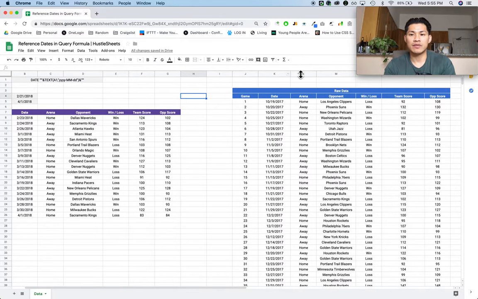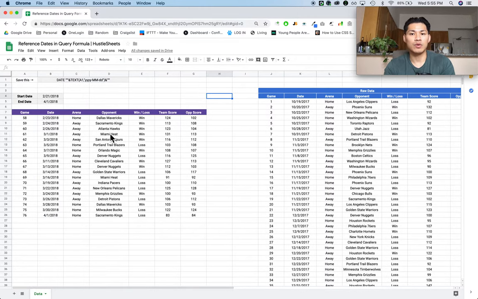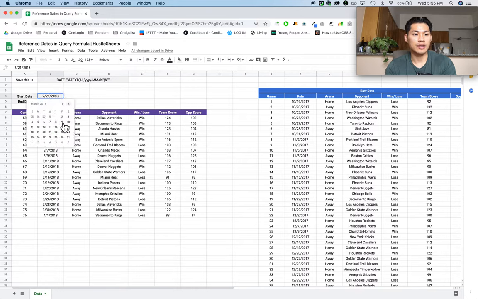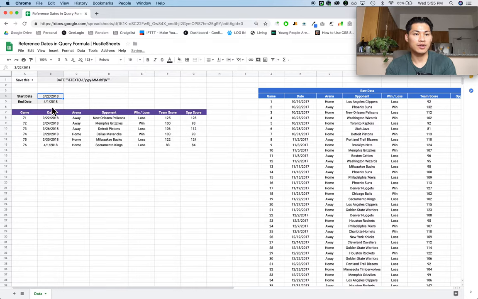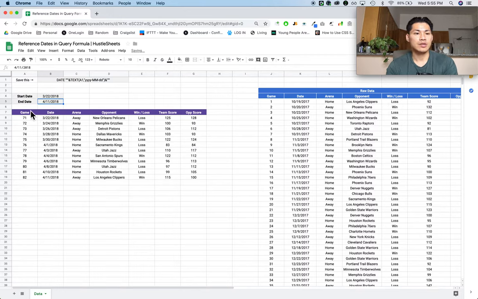So basically, we have a set of data here with a date range in column K, and I only want to select all of the data that's within these two date ranges, right? So I have a start date and end date, and you can see here I can just click into this calendar and change the date to whatever, and it's only going to show the games that are being played within that date range. So it's a really simple formula. Let me show you guys how to write it.